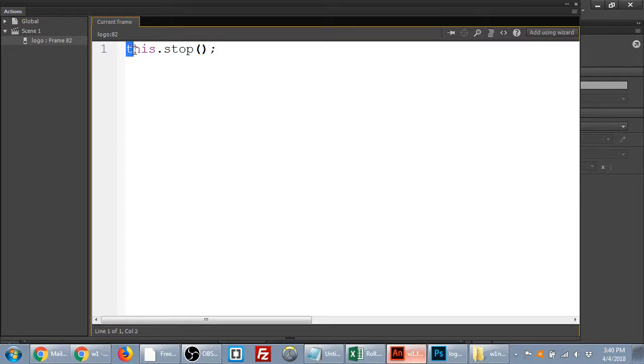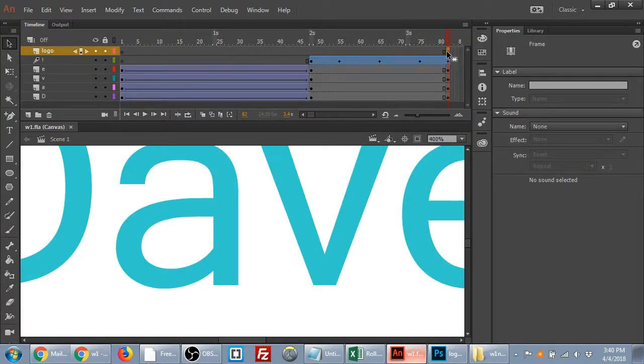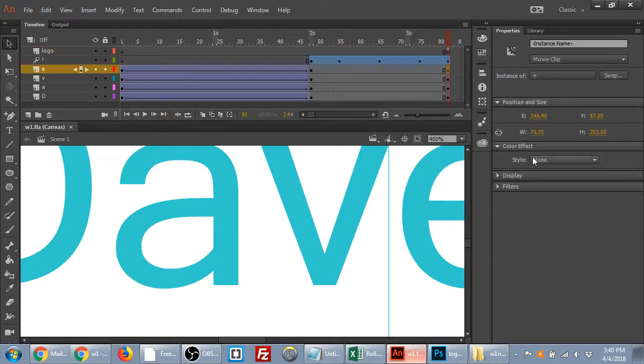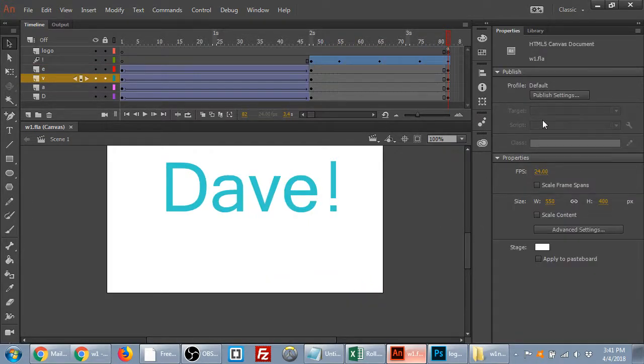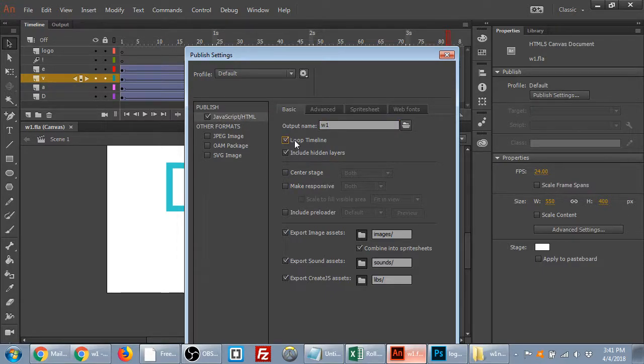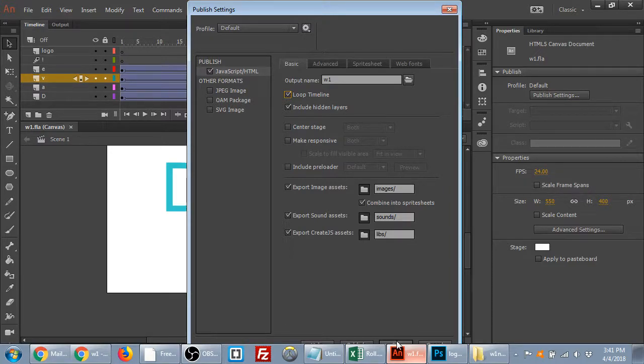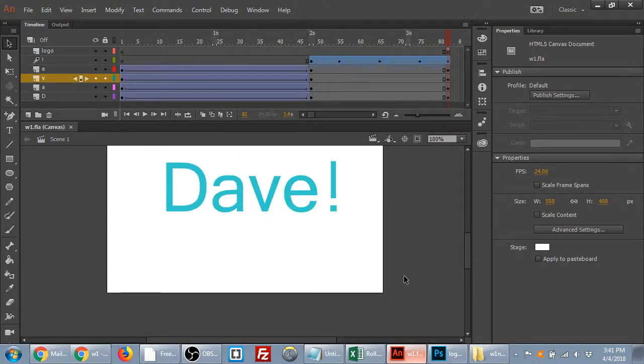So this refers to the animation, and then this is just the stop method, which tells it to stop. And it stops it wherever you put that code, and I put it at the end. So now if I come back to my publish settings and check loop timeline, it won't matter, because in the code I told it to stop.